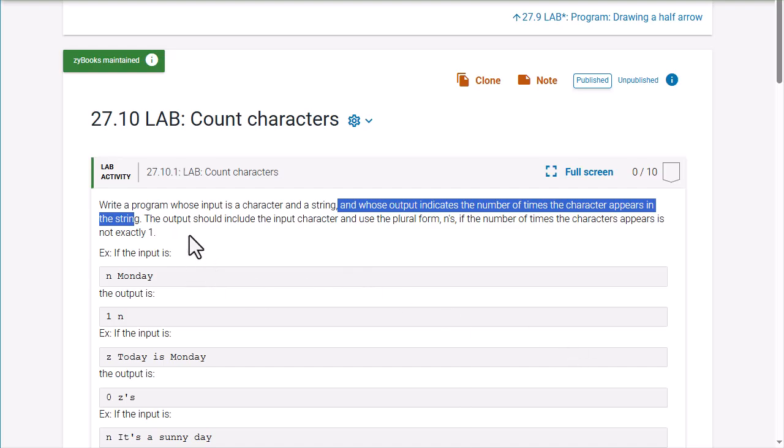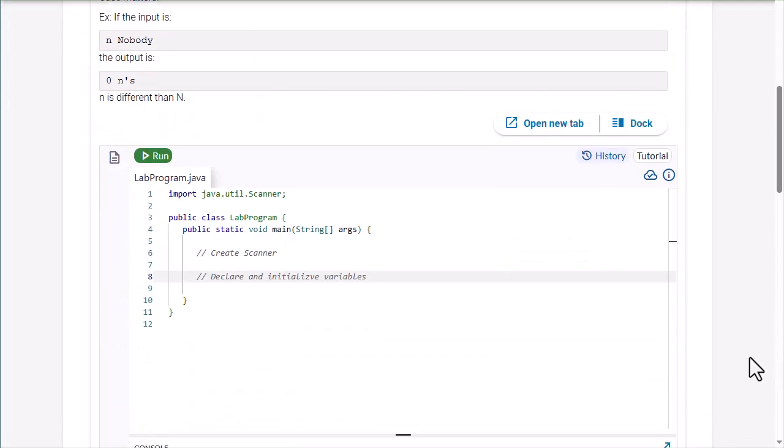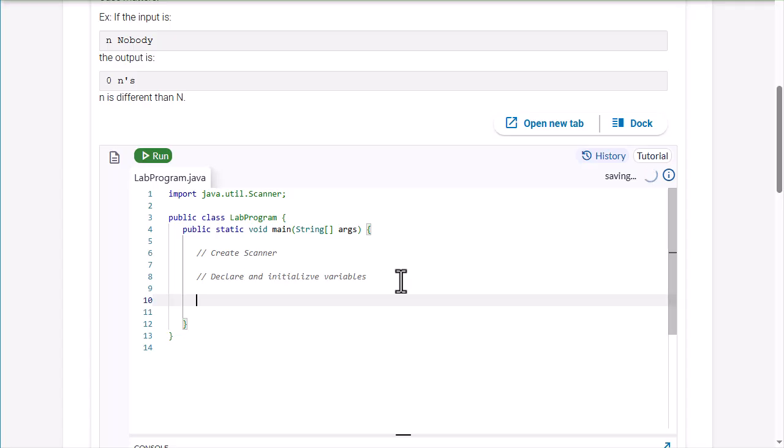The last piece says the output should include the input character and use of plural form n(s) to display the number of times a character appears if it's not exactly one. And then they give us some examples to tell us what that means. So if the character appears one time, you're going to say the character appears one time. If the character appears 5 times, you want the plural form. You don't want the singular form. So we're going to make it look and sound proper as well. So we'll scroll down to the bottom, and we will add some more steps.